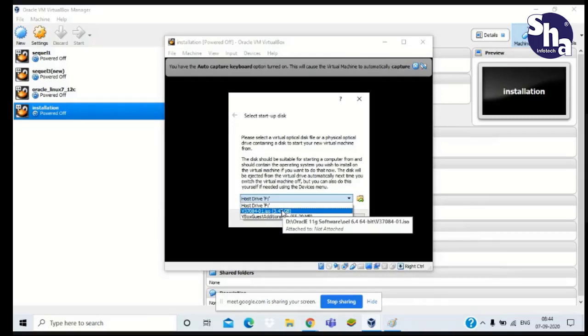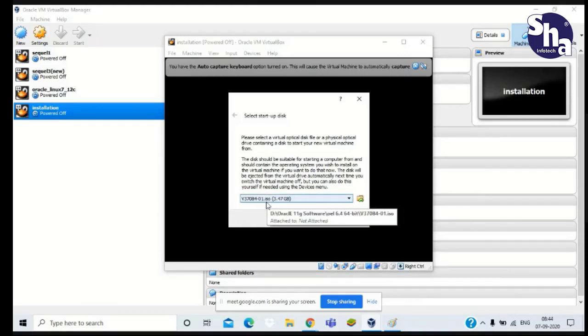Here we will select this V37084 ISO file. I've told you that we are selecting a virtual disk image file because we have this ISO file. Everyone knows that the OS is always kept in CD format, and we used to insert that CD for installation of the OS, but here we don't need any CD. We just use this image file, and from this we will virtually create our OS. So we will start it.